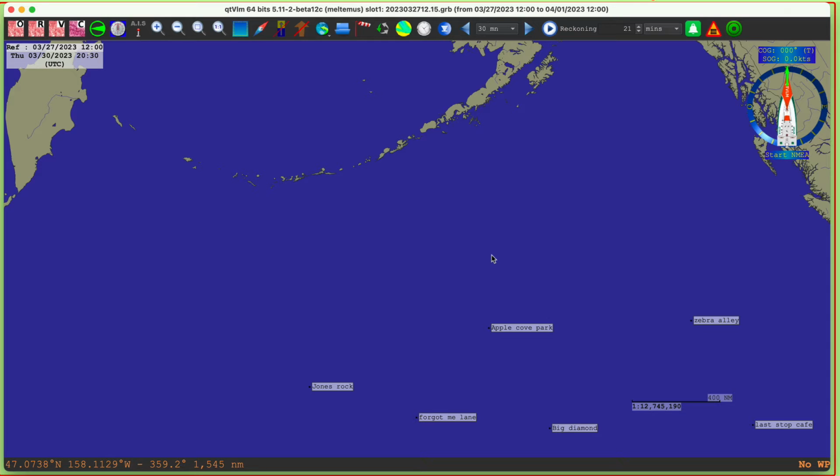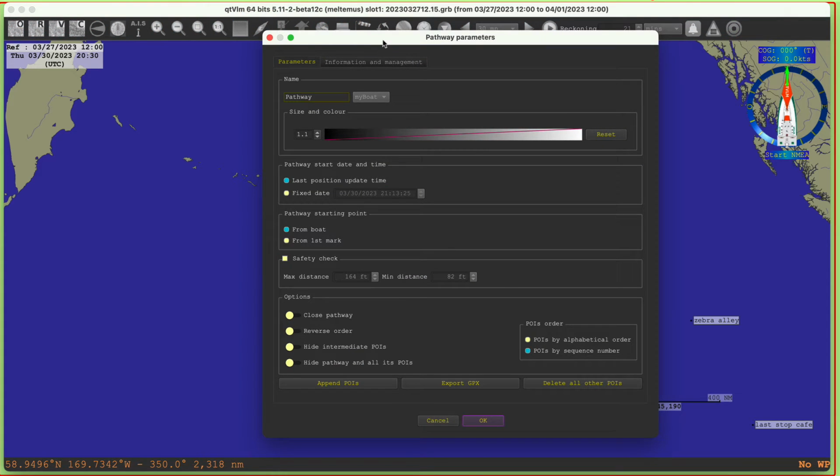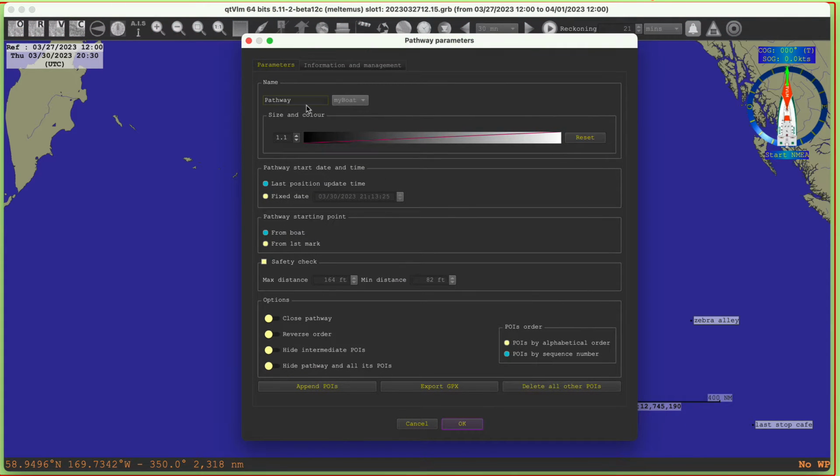There's a couple of ways you can do it. One way, and we start out here: pathway, create a pathway. Let's look at what our options are. First of all, we give it a name, and this is just test one. That's our pathway. Then you can change the line between the points. You can change the color of it, and you can change the size of it. And then the pathway start time. This does not matter at this stage, because we're not doing anything with ETAs.